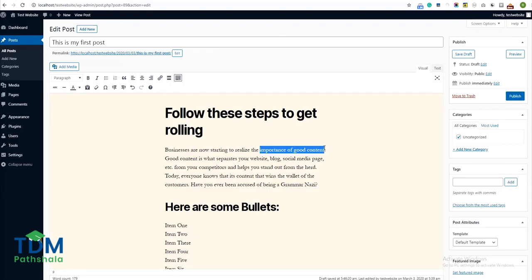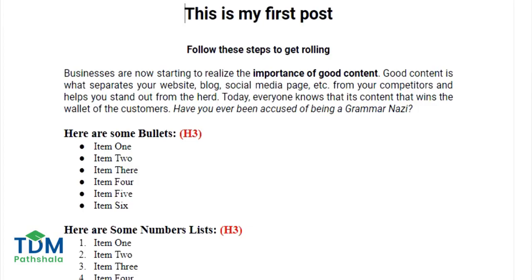With my heading structure in place, let's look at some other features in the toolbar. Looking back at my main article, you'll see that some of the text here is either bold or italicized. You see here, "importance of good content" is bold, and "have you ever been accused of being grammar Nazi" is italicized. I also have this code down here which is supposed to look somewhat different or be highlighted throughout this post. Now I want to apply that styling to my document inside WordPress.